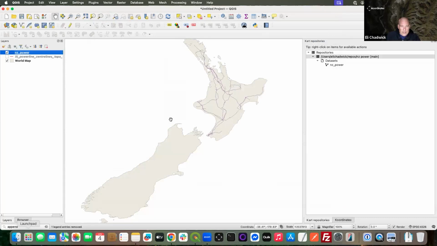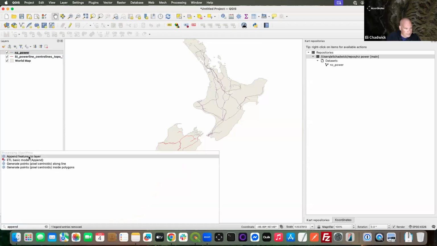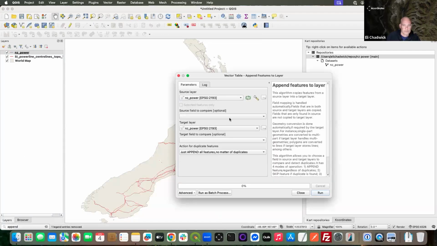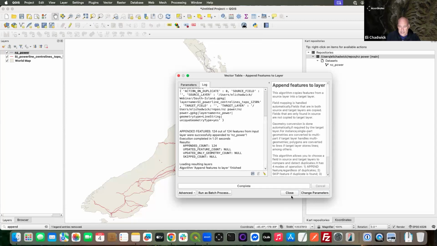So what am I going to do? I'm going to grab the South Island lines, which I have sitting here, and I'm going to do an append. So this is a plugin that I'd use quite a lot. It's just append features to layer. It's free. You can install it. My source layer will be my South Island lines, and I want to push them into the New Zealand layer. So essentially I'm taking these lines here and pushing them into the repo that we're actually working on. So it happens pretty quick.